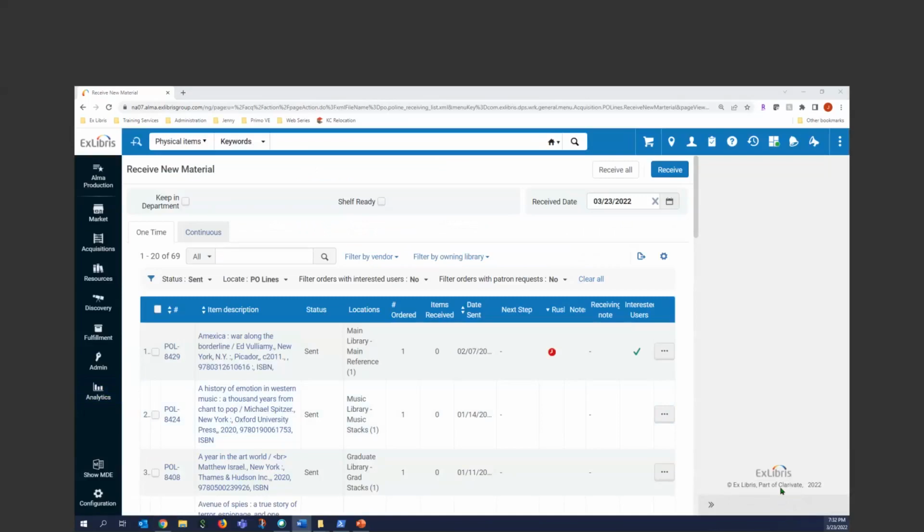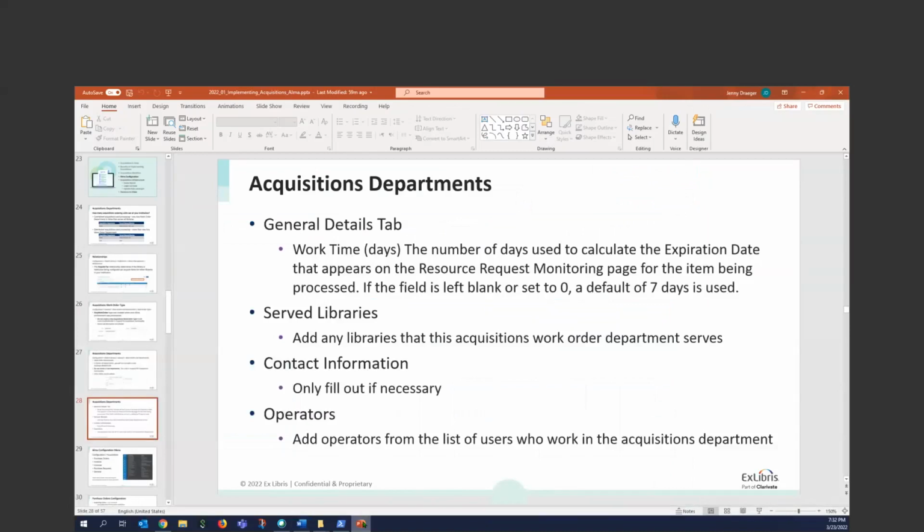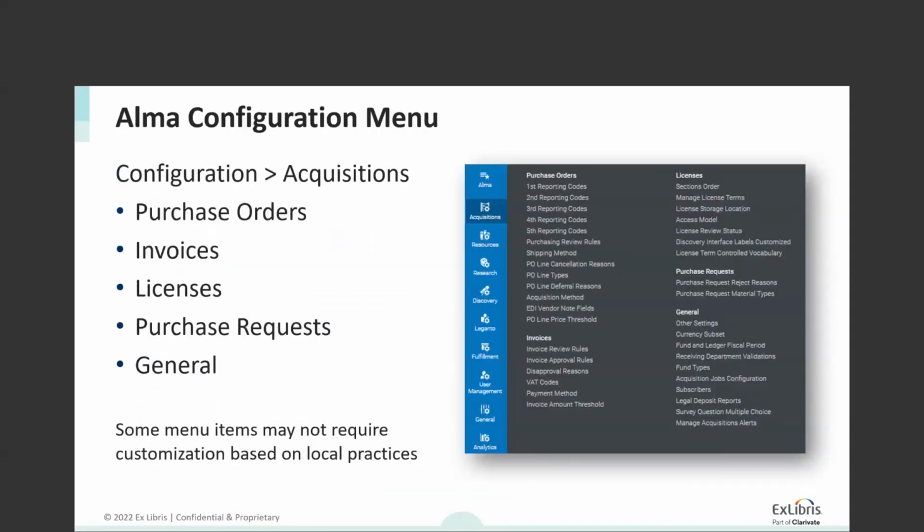Okay, so we talked about work order departments. We talked about work order types and how you utilize the existing ACK work order departments and types. Do not create new ones. So in the Alma configuration menu, there are configurations to make regarding purchase orders, invoices, licenses, purchase requests in general. Some of these items may not require additional customization based on local practices in your library.